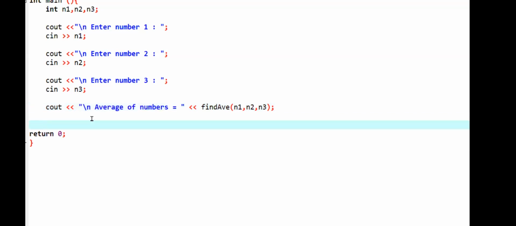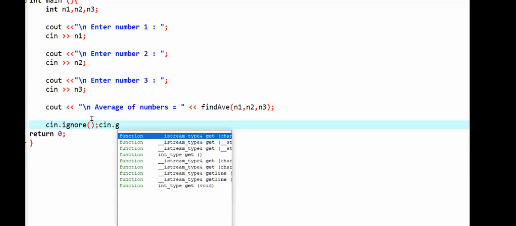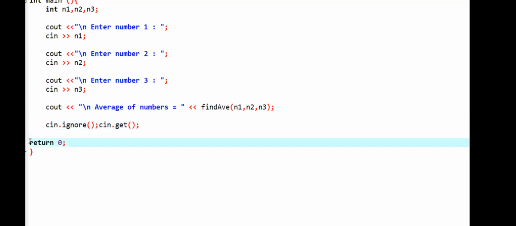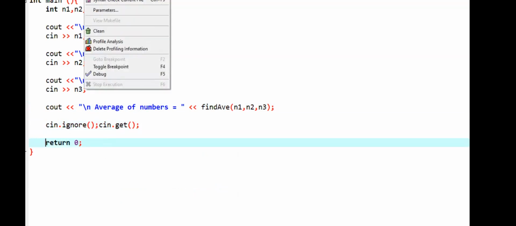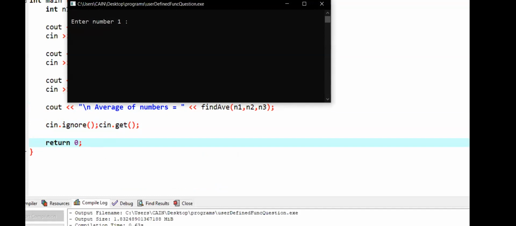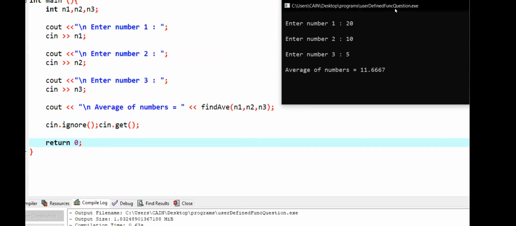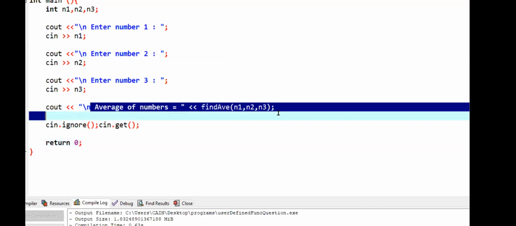Let's try to run this. I'm just going to put cin ignore and cin get and run this application. As I run it, it asks me to enter a number. I'm going to enter 20, 10, and 5. And the average of numbers is 11.666 repeating. As you can see, it shows exactly like that and finds the average.